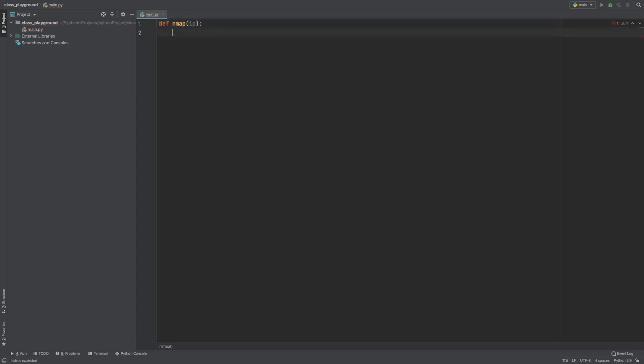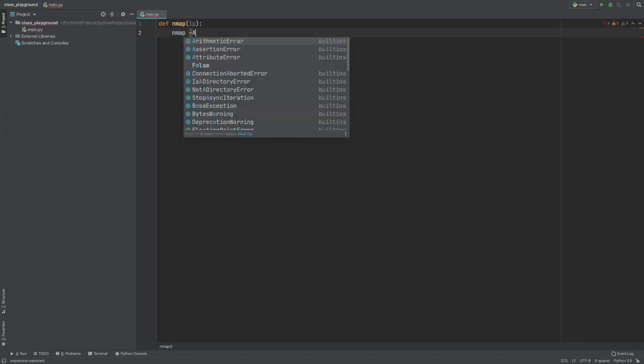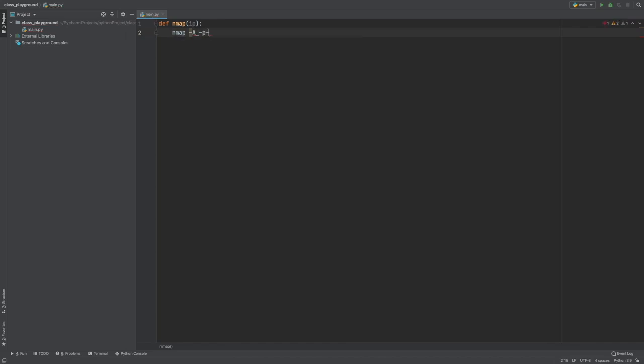The way I like to run my Nmap scans looks something like this: nmap -A, and then we're going to pass in the IP address, and then I like it to be verbose. Now, in order to get this to run, we would have to import a module called OS, but we're not ready for that. So this is just to show you how the functions will work.